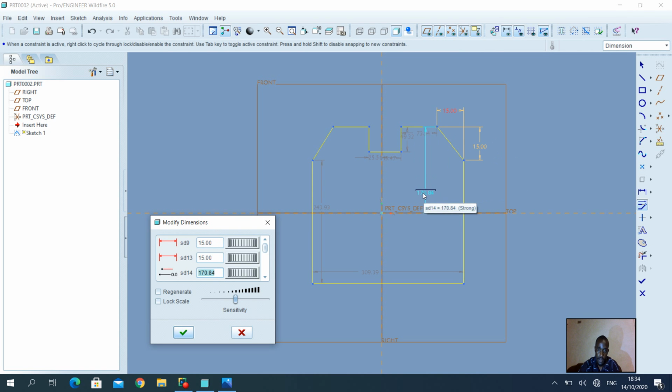Now this distance from here to the center of the component, it'll be 15 plus 30 divided by 2. That's exactly what I'm going to be doing. So that's 15 plus 30. Now let me just put it as 15 plus 30 divided by 2, 22.5. So that means it has got a calculator inside.